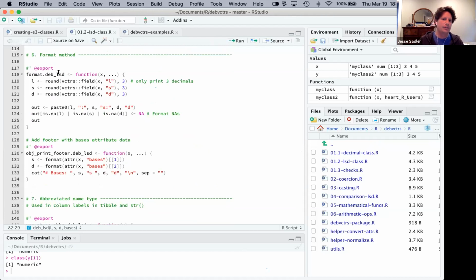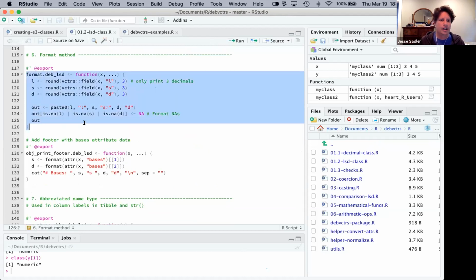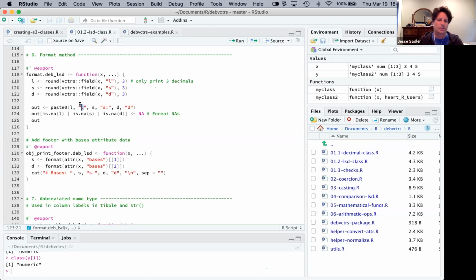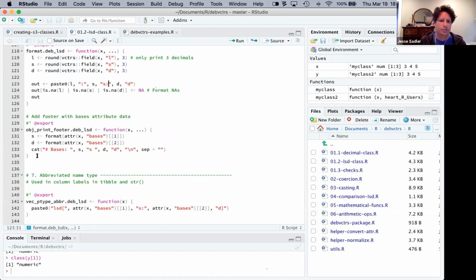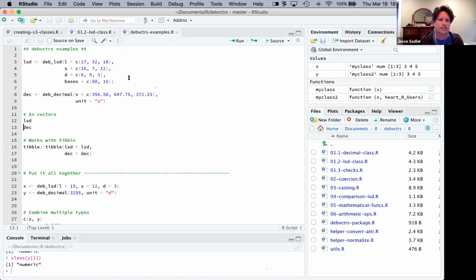So what we have with the format method is the way that it's printed. And so this basically gives a nice way in which it's printed. And so I've chosen to distinguish between the units by a colon. But I've also added a footer to it so that we can know what the bases actually are of the different ones. So that's just something that's nice and easy and that you can do. So I'll give some examples of how this looks.